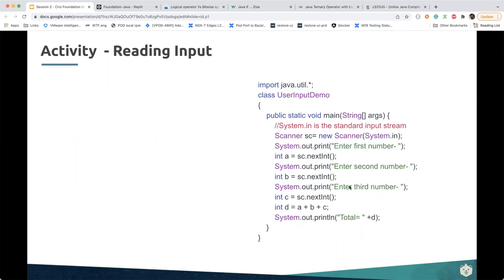After that, you are trying to read input from the user. So we are taking three inputs from the user, that is A, B and C. All will be integers. Since we are doing sc.nextInt, it will take input as an integer from the user and store it in the value A. Same for B. B is sc.nextInt. We are taking B as input from the user and storing it as an integer. And at last, we are trying to do the total of everything. You are trying to sum up.